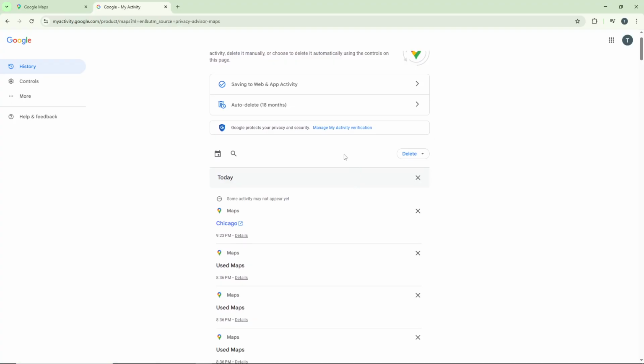Now comes the important part. Look for the Delete button on this page and click it. You'll be presented with several options for how much of your history you want to remove. The choices typically include Delete Today, Delete Custom Range, Delete All Time, or Auto Delete. Each option gives you different levels of control over your data removal.